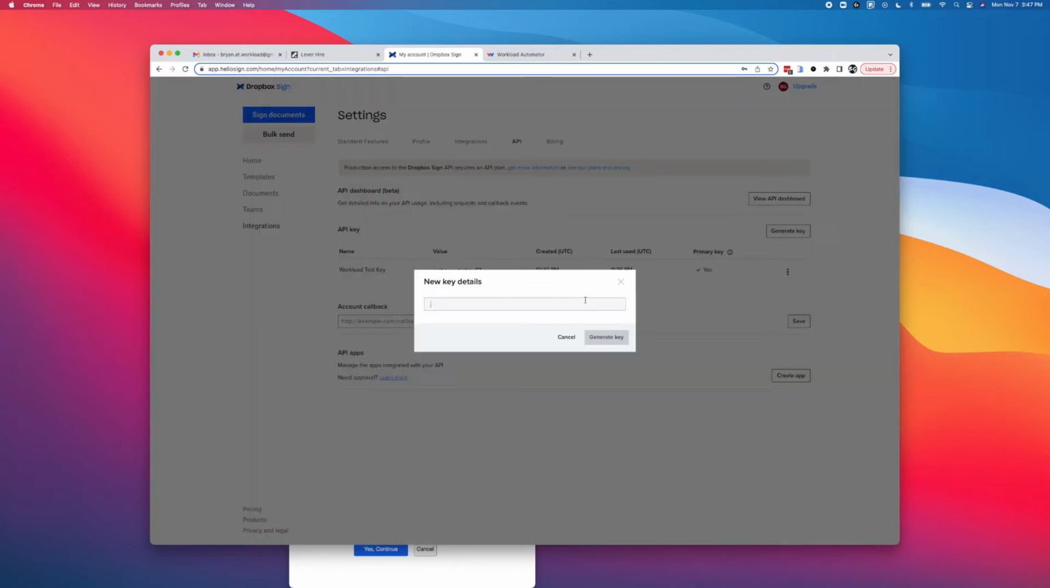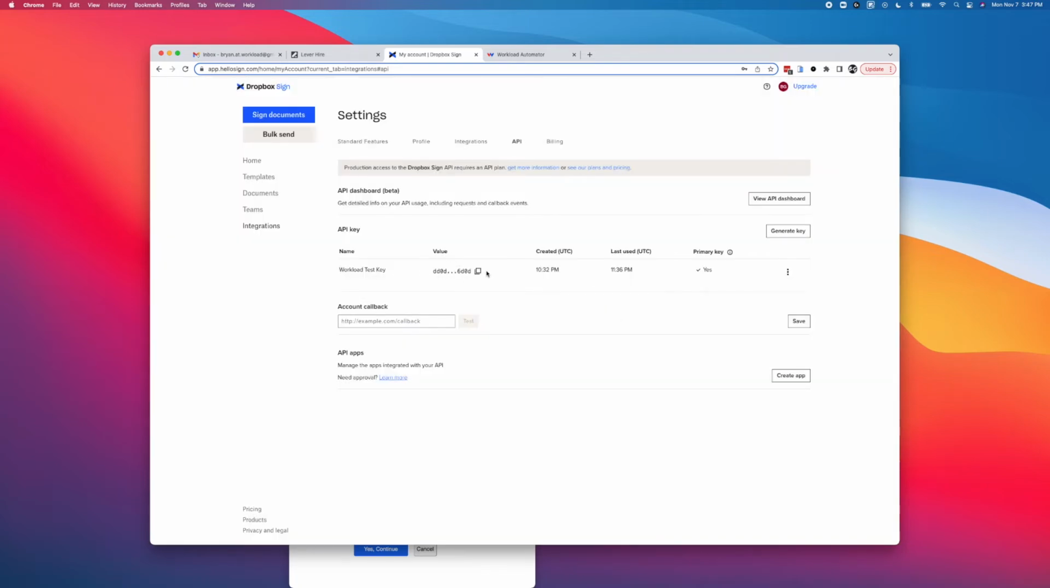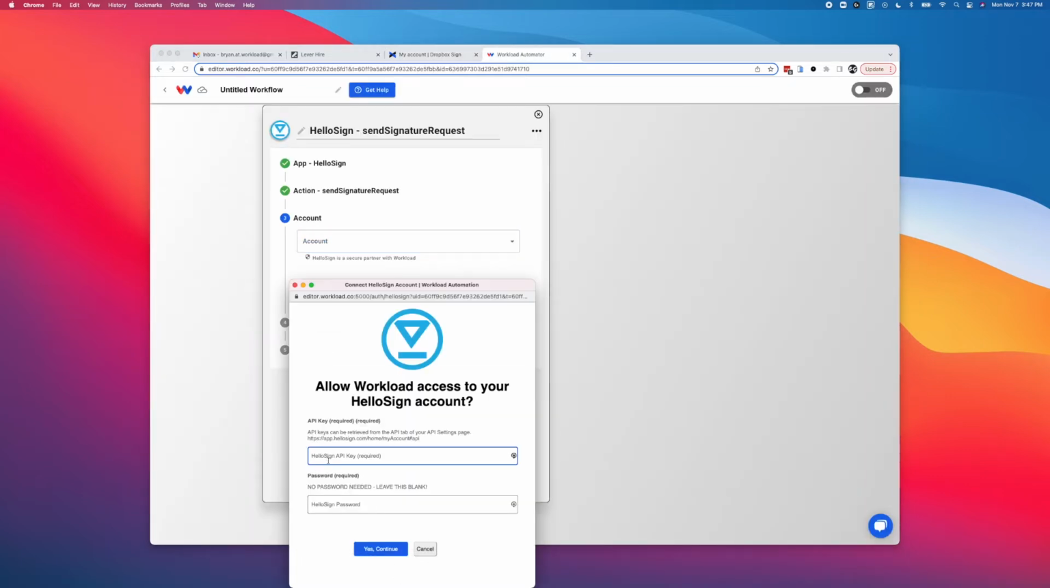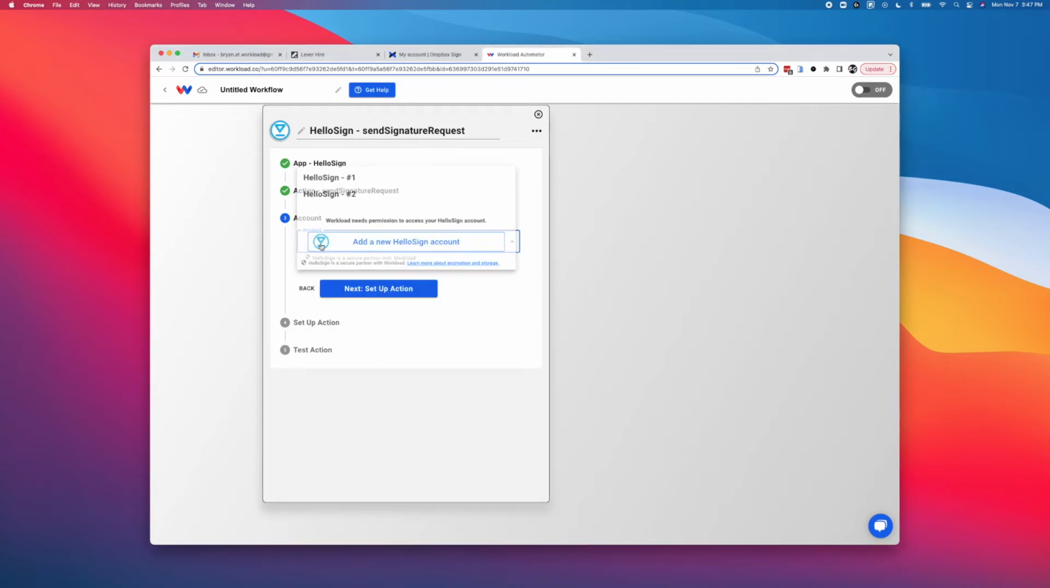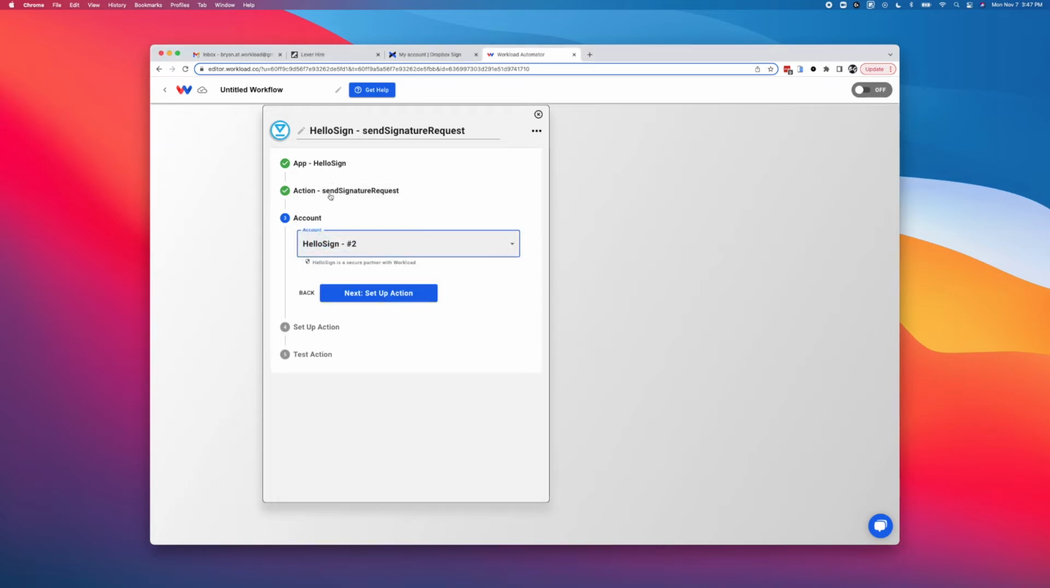Give it a name like workload or something, and then click on generate key. And then you'll see this value here. Copy this value. And then what you're going to do is go back to workload, and you're going to paste that value in here. And for password, you're just going to leave that blank. No password is needed. And then just hit yes, continue. And then you'll be connecting your account. So for me, that's HelloSign number 2.